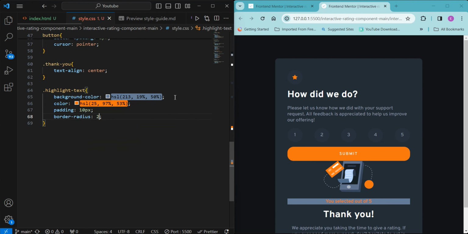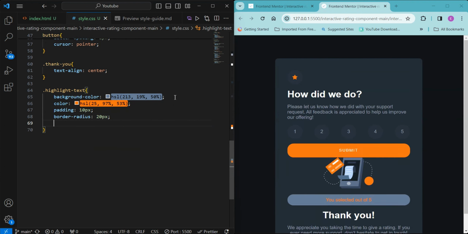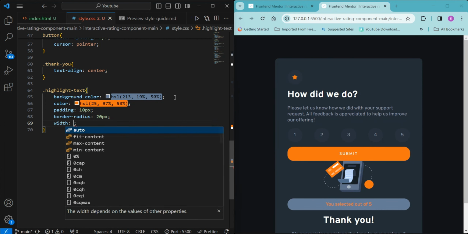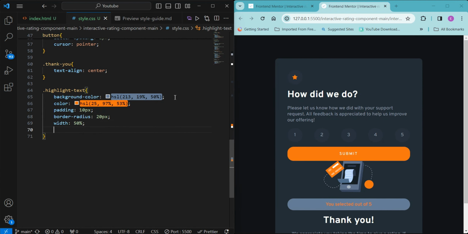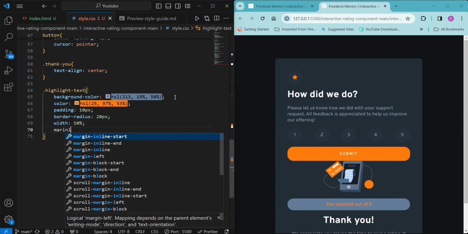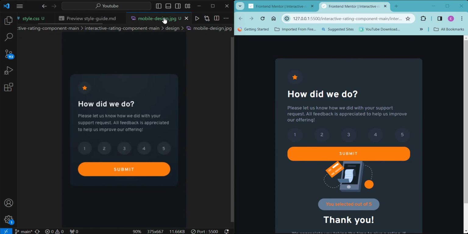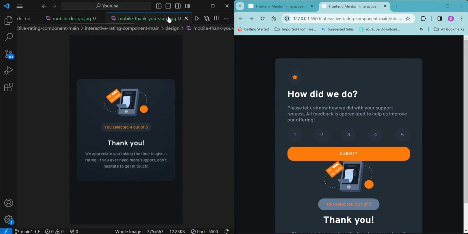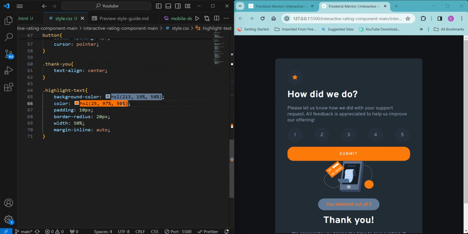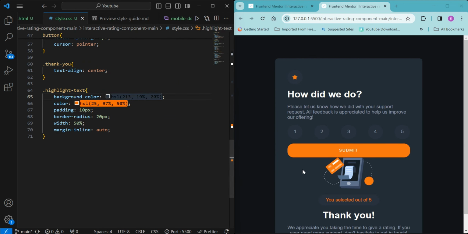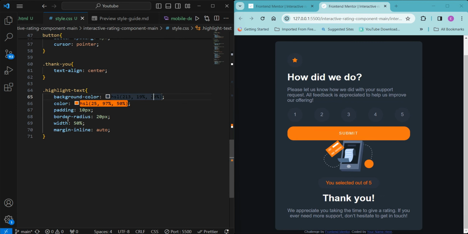Let's add some padding and of course border radius. And the width should be about 50%. It's not spanning the entire width, unlike the button. And we'll do margin inline auto. I always make that mistake, auto, not center. So I think I should make the text color darker. Let's go back to it. Yeah, the text color should be a little bit darker. So let's adjust this back and see what we have. Great. I think I nailed it to the best of my ability.